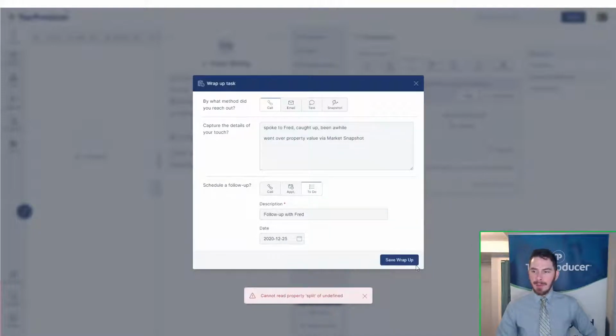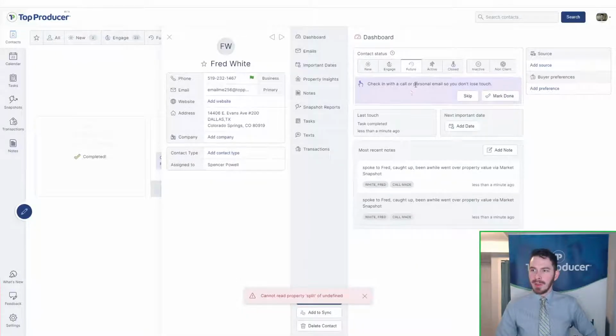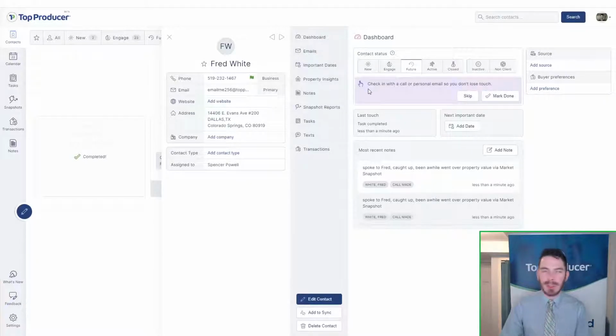But essentially, what you're doing here is you're taking this chance to follow up with this contact that's been brought to your attention. You're reaching out to them. You're documenting that in the CRM. So like I said, this is just a hub for everything to do with this contact, real estate related.